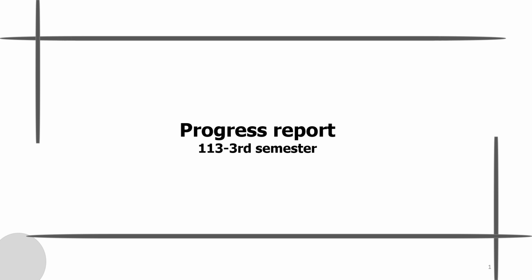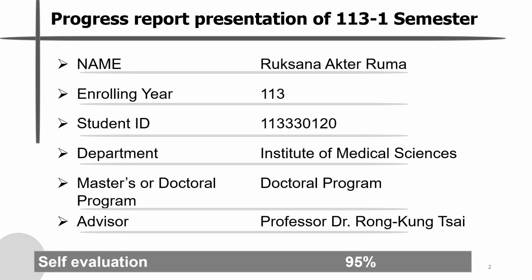Today I will present my progress report for third semester. The presentation summarizes my coursework, research progress, and the future plan. My student ID is 1133302120, Institute of Medical Science, doctoral program. My advisor is Professor Dr. Rongkong Sai. For this semester, my self-evaluation score is 95%.